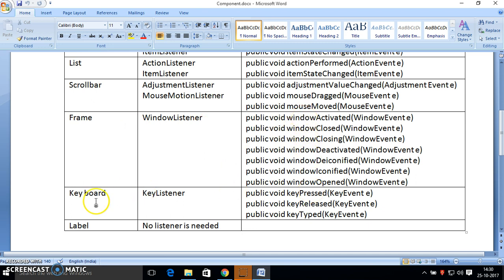Now last, keyboard. Keyboard has a KeyListener. Inside KeyListener, the methods are keyPressed, keyReleased, and keyTyped. The input type is KeyEvent. Label is a component, but for label there is no listener, as it is static and we use it just to display text. So there is no listener because we don't perform any action on a label.